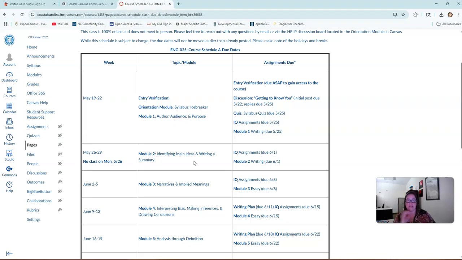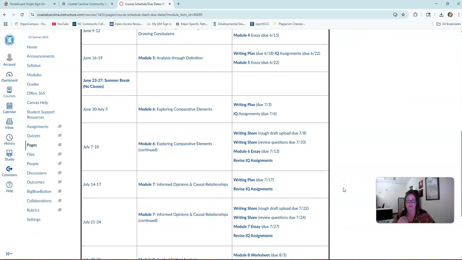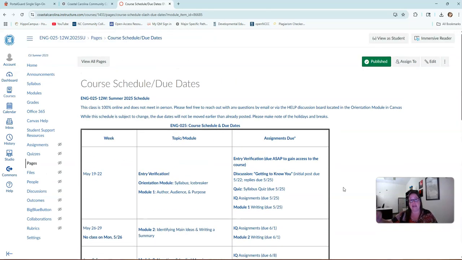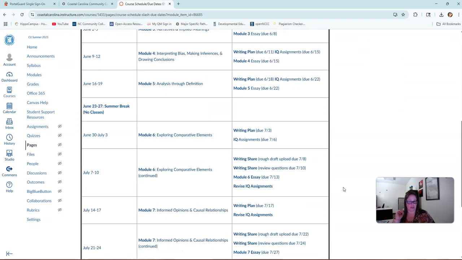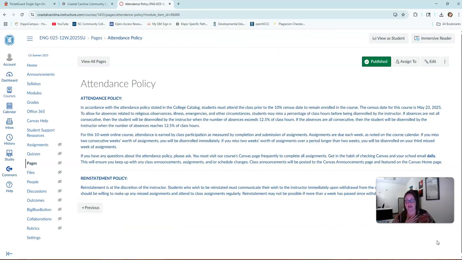Course schedule and due dates. I know it's in the syllabus section, but here is a course schedule and due dates, like this week, the 19th through the 22nd. What are we going to be working on? What assignments are due and when? You can find that here, and it goes through the whole thing. There are also due dates in every assignment in Canvas, but I have a table here for you if you need that. Lots of different ways that you can access due dates and that information.